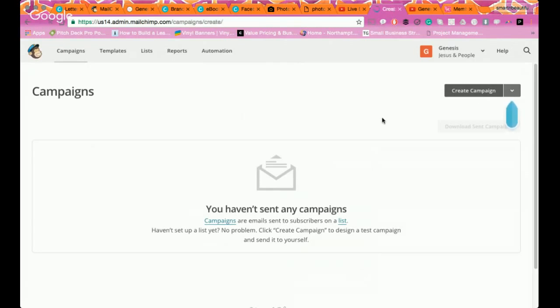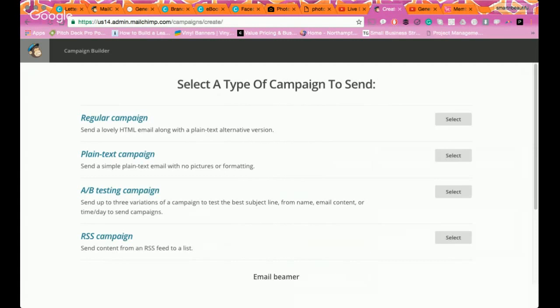When I create a campaign, and now we're going to go into actually creating your content, let's go into templates. And we're pretty much going to almost be done. But let's look at your templates. It's going to ask you what kind of campaign you want to send: regular, plain text, A and B testing, or RSS. I'm going to tell you right now that the regular campaign has been my favorite.